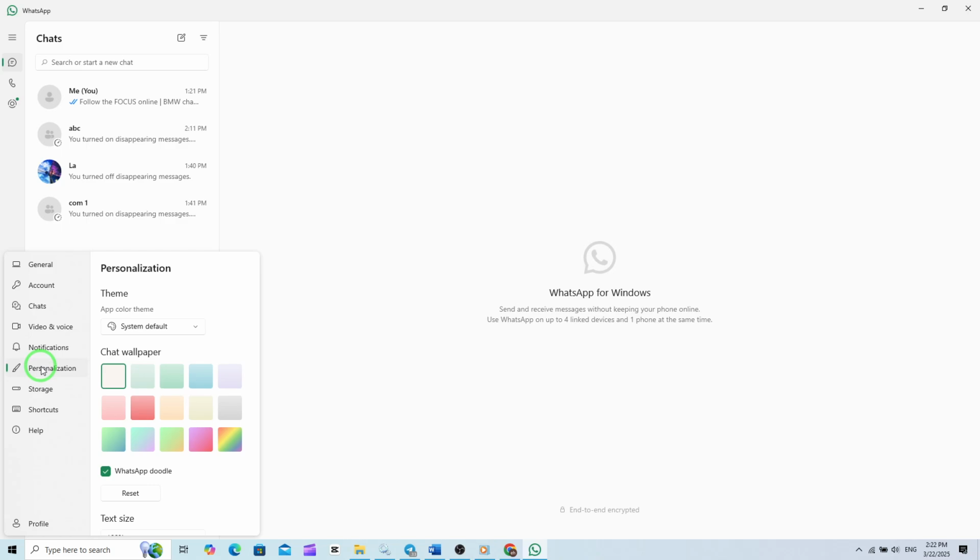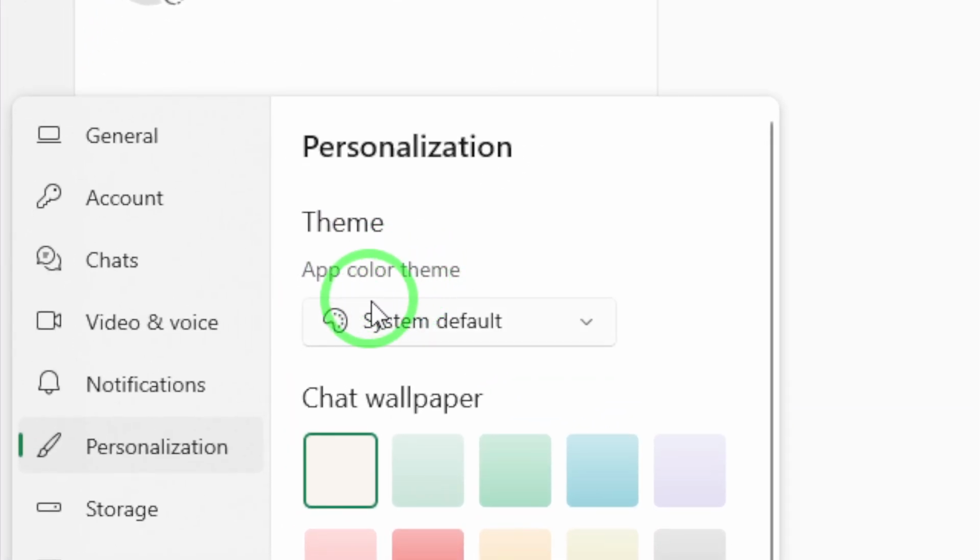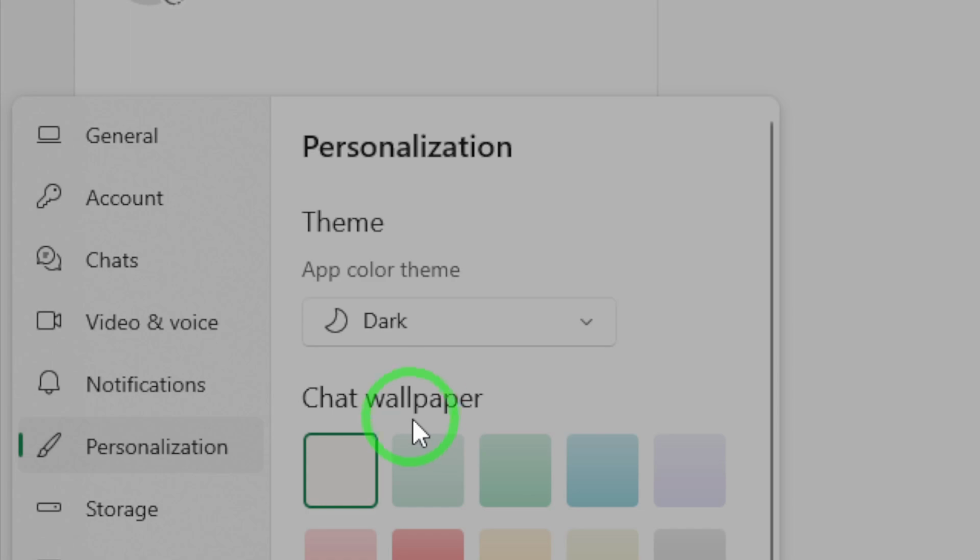Once inside the Personalization menu, find the option called App Color Theme. This is where you can toggle between light mode and dark mode. To switch to dark mode, simply select dark from the available options, and that's it.